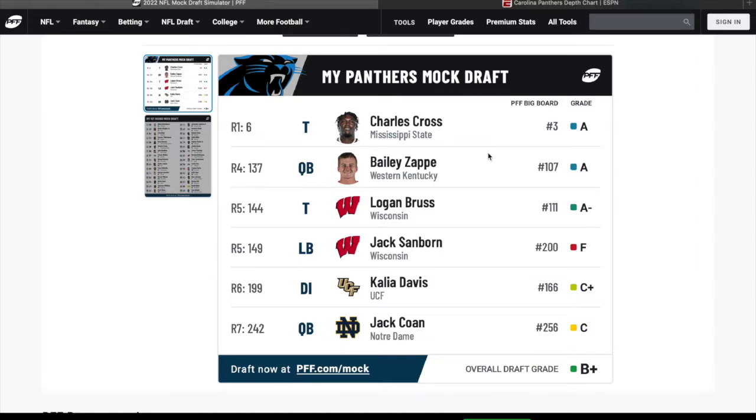Bailey Zappe, drafting for pure need here. He's going to come in and compete with Sam Darnold. I think week 1, really the biggest questions are going to be his arm strength and his release. Are his physical tools going to be enough to carry him at the next level? I don't know. It looked kind of scary at the Senior Bowl. His arm just died out on some deep balls.